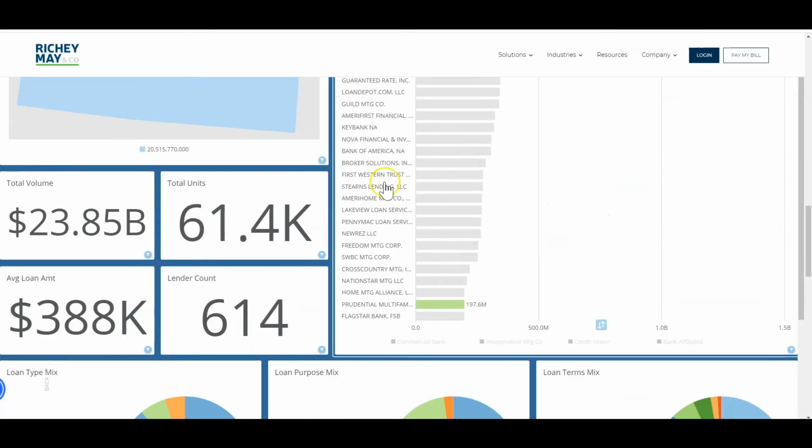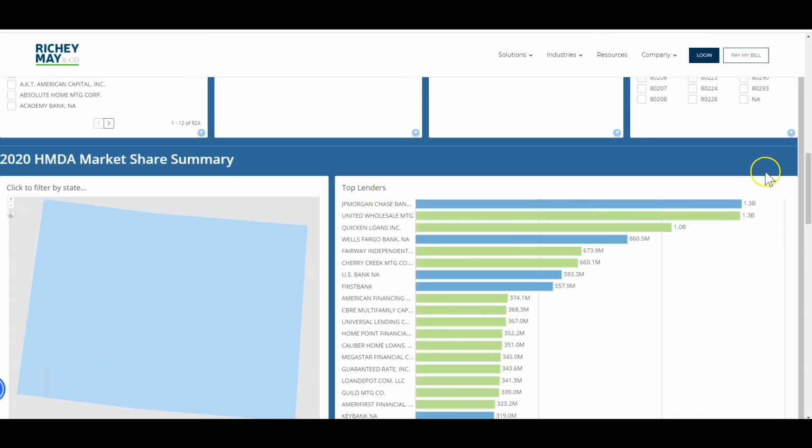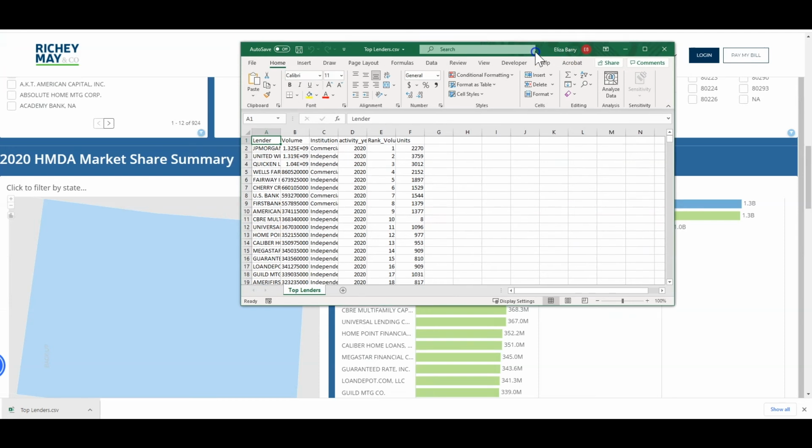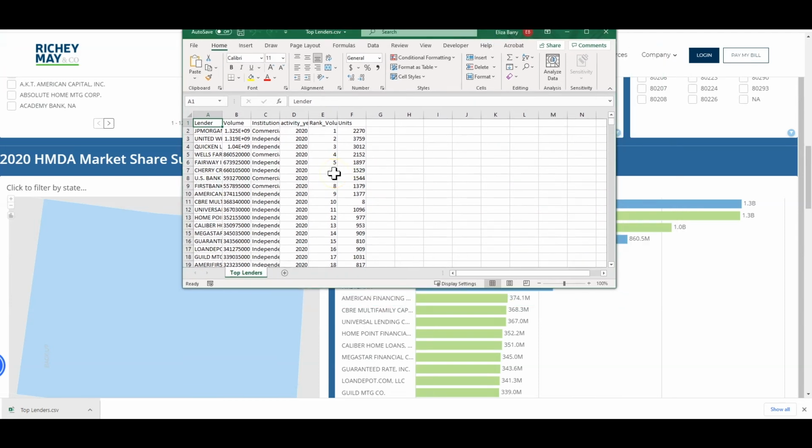Let's say I wanted to export the top lender report for Denver County, Colorado. I just click on this icon in the top right corner of the card and you'll see an Excel sheet has downloaded for me. When you open the Excel sheet, you'll see it's persisted for your filters.